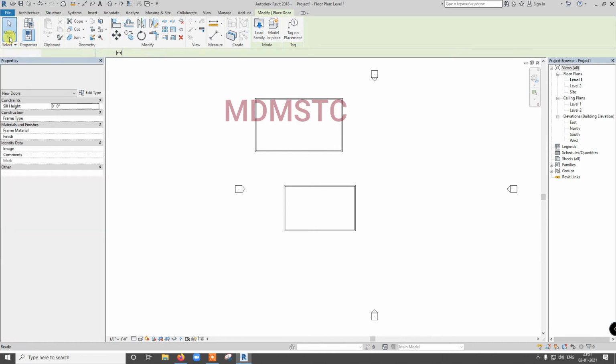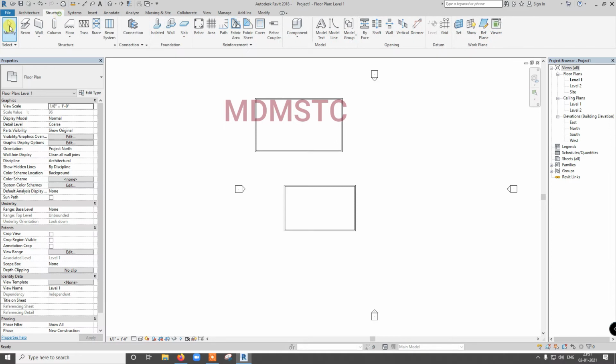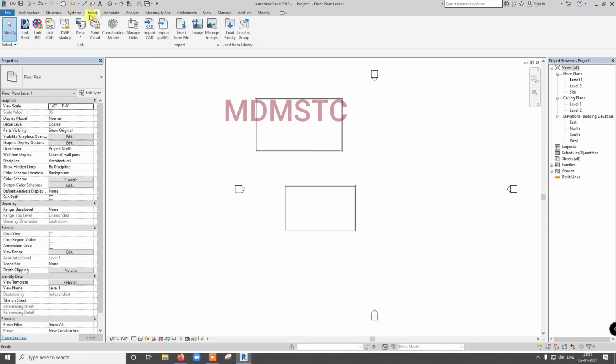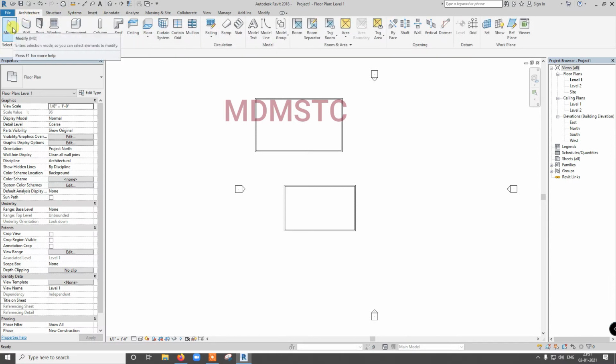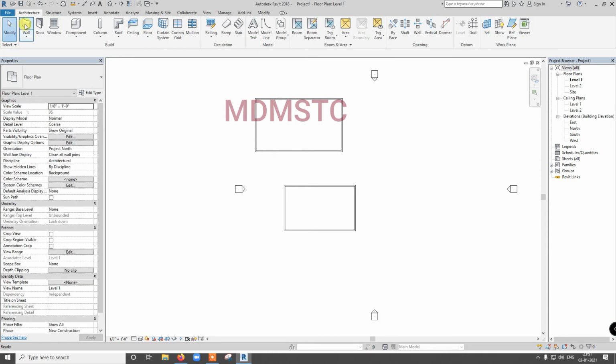In each and every tab, there is one Modify. This Modify is for just bringing things back to the original position. Instead of pressing Escape twice or multiple times, if we click Modify, it will come out of that command. Okay, these are the common things.